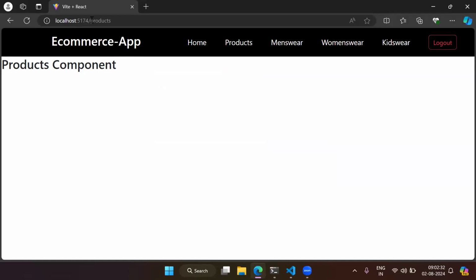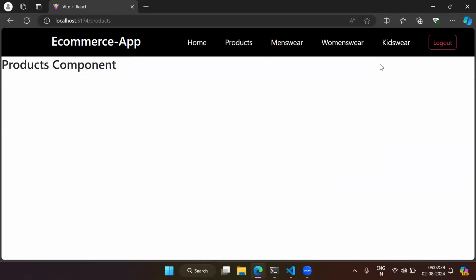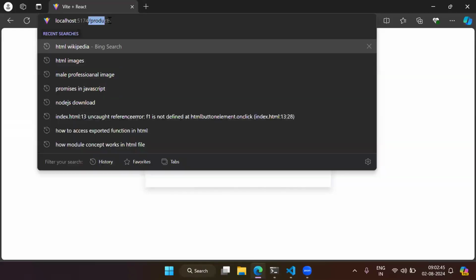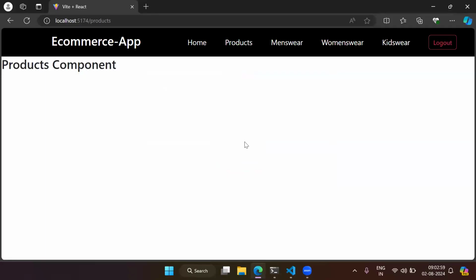Now this issue is coming because this path is not changing. See, right now the path is /products. Now the moment I click on logout, we are showing sign in page, but still the path is not changing. Your URL path is not changing. It's still /products only. That is the reason. Again, if you log in, the path is /products, and whenever /products, it is showing you products component.